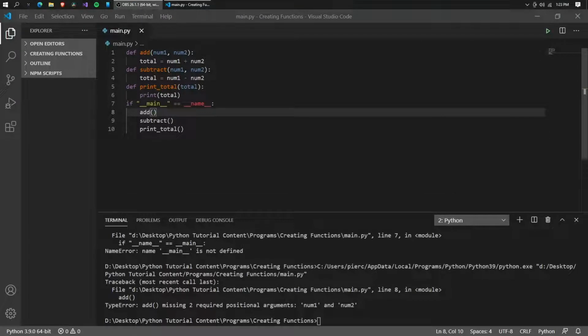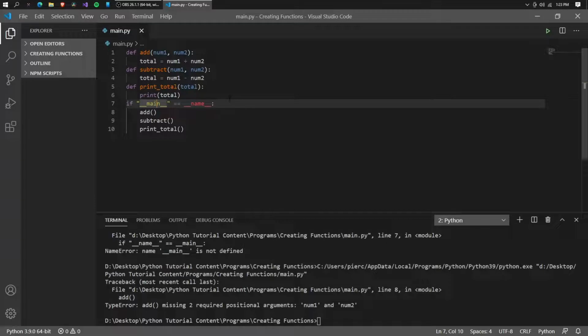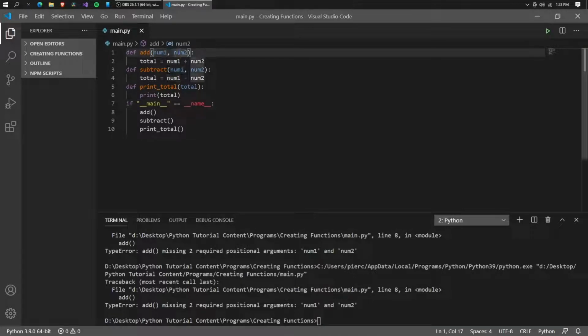Okay, there we go. I figured out what the issue was. So the main actually needs to be right there, and the name needs to be right here. So the actual error that we're going to get is this one. It says type error: add missing 2 required positional arguments, num1 and num2. So we are missing num1 and num2 from this add right here.